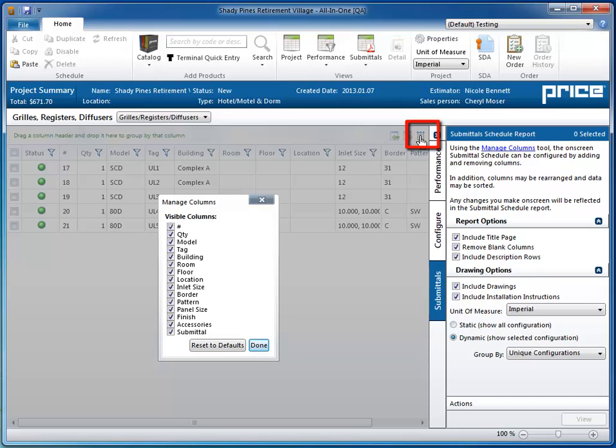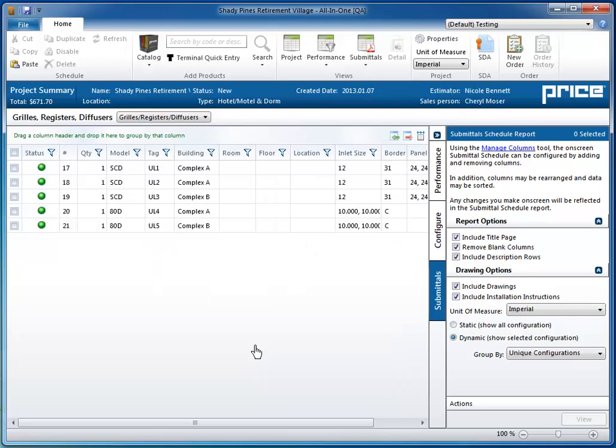Using the Manage Columns tool, the project schedule may be configured to include the columns you use and eliminate the ones you don't. In addition, columns may be rearranged and sorted using the column headers themselves. To rearrange columns, simply click and drag the column headers to the desired location.